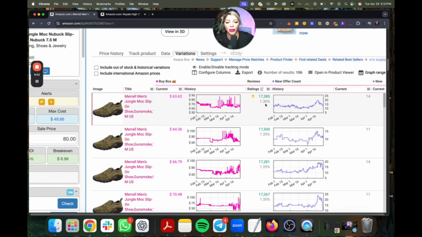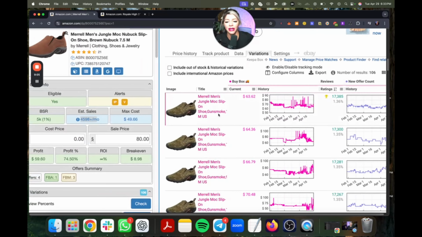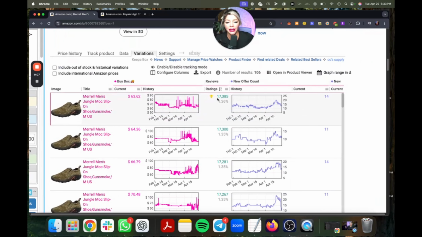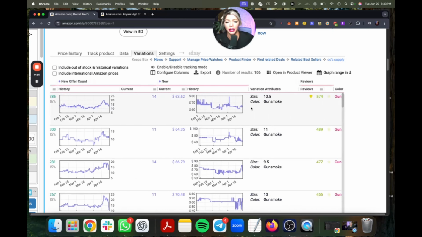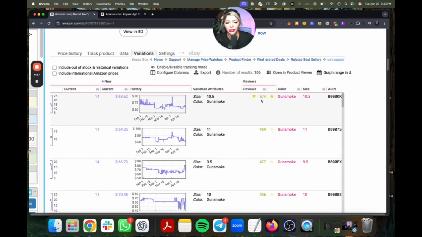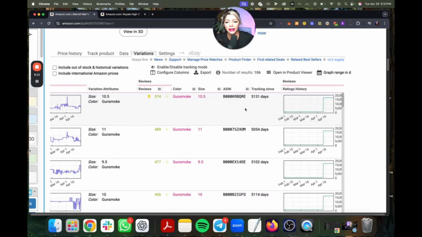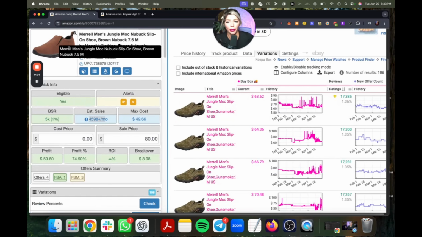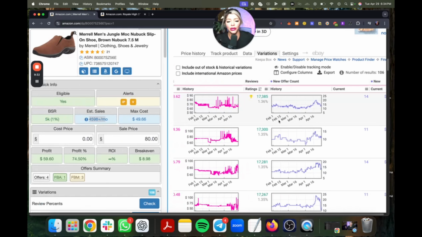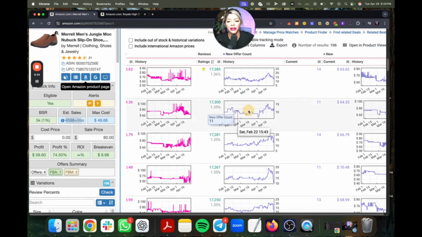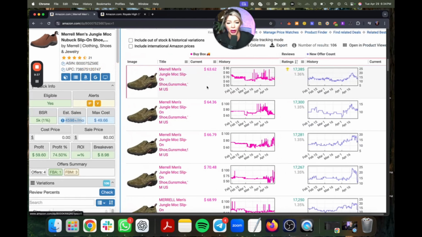It's getting 1.36% of all of these sales. And you can see that there's 17,000 ratings for this size medium, whatever size this is. We can actually check. It's a size 10.5. It has 500 reviews, 17,000 ratings. And this is the ASIN. So if you couldn't find this one profitably, or let's say you found this one profitably and you want to take just a couple units, but then you also found this one profitably, then you can actually get more of these units because you know that they're going to sell a lot quicker.